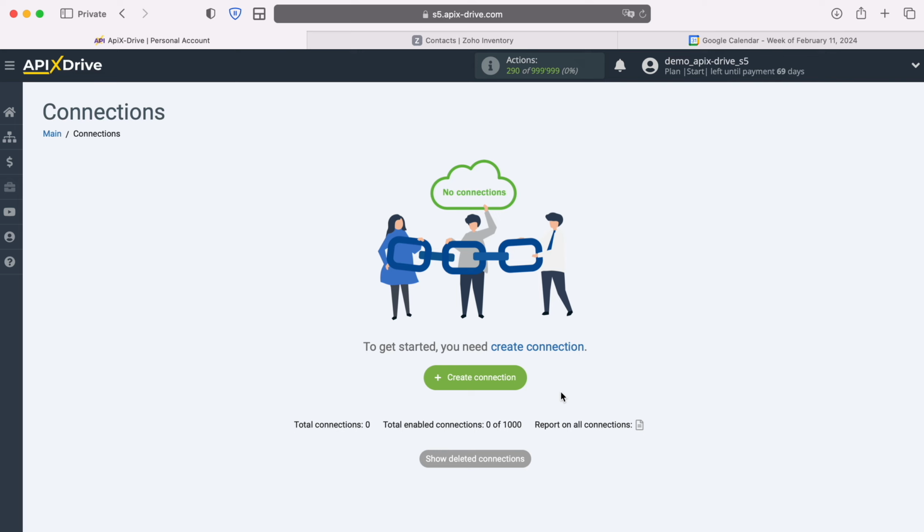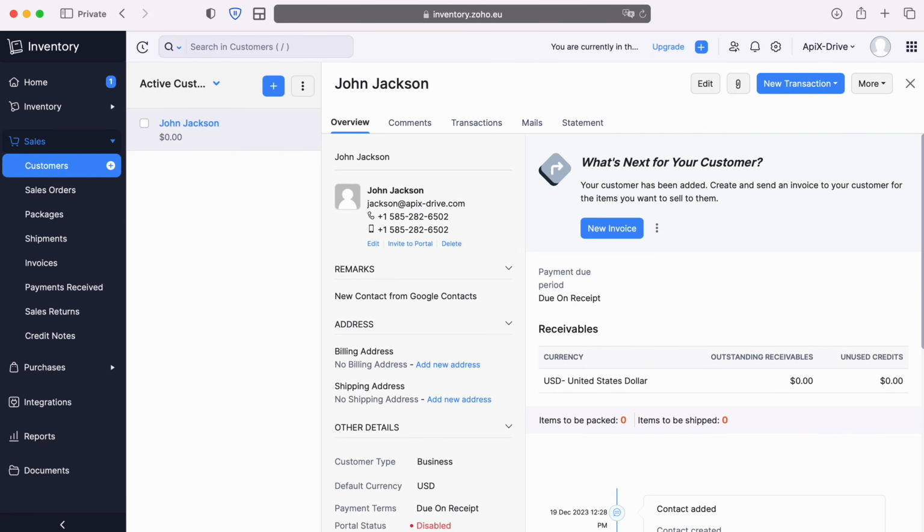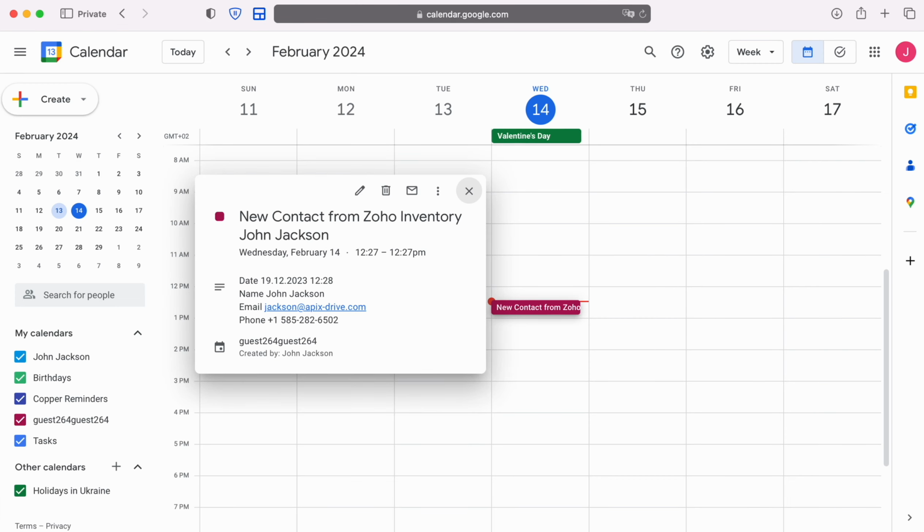Today I will tell you how to set up integration to transfer new contacts from Zoho Inventory to Google Calendar. This is necessary to automatically transfer new contacts from Zoho Inventory to other systems. For example, in Google Calendar you can create new events. Now let's move on to the setup.